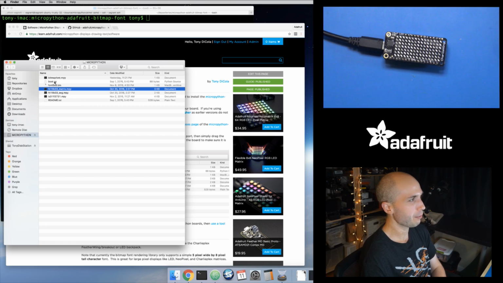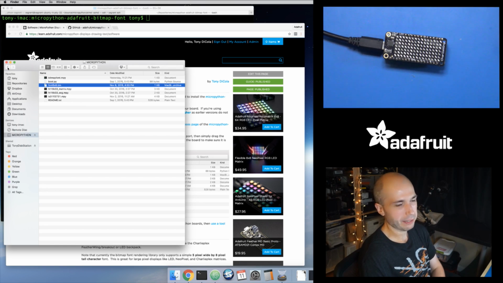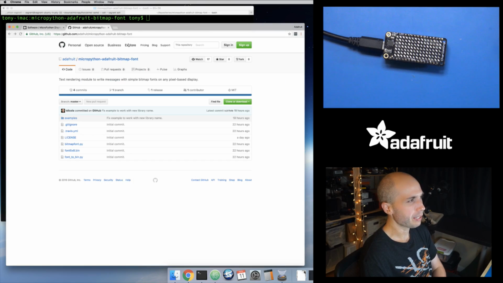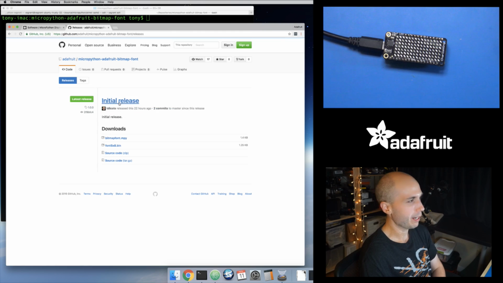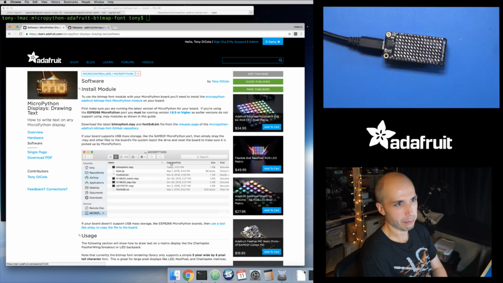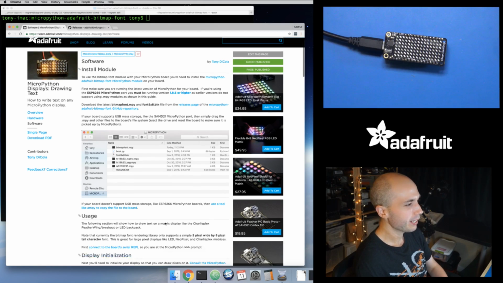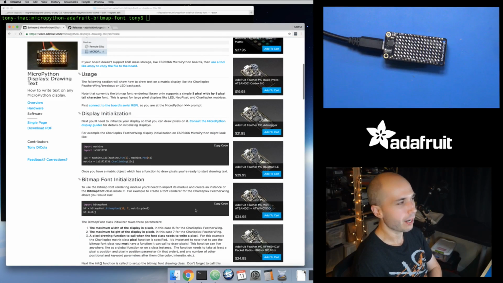So the first step is you need to copy over bitmapfont.mpy and font5x8.bin. You have to have both of those files on the board for this to work, and you can get them from the release page on the GitHub release for this library. So just download both these files here. And in the guide I mentioned, if you're using SAMD21 and your board shows up as a file system, just copy the files over. If it doesn't show up as a file system, use a tool like Ampy, something that can copy a file onto your MicroPython board. And then that's it. So we'll dive in now and start using this.